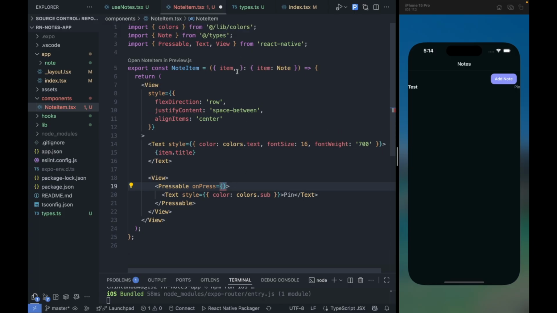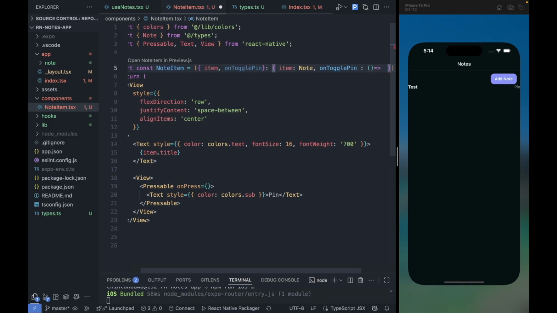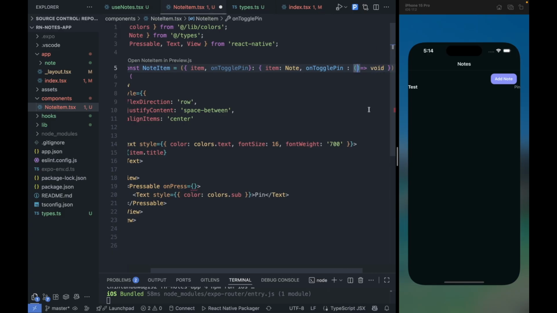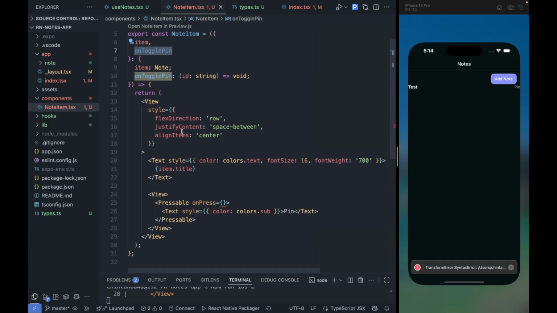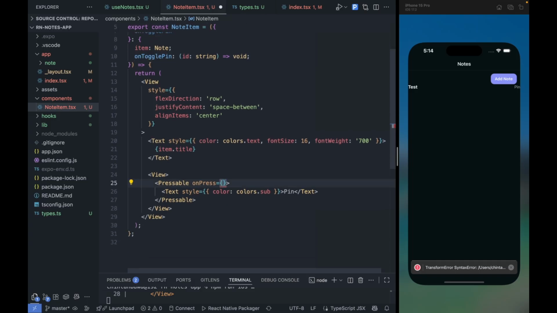So let's quickly get this prop, onTogglePin. Now let's add the type for onTogglePin, and this would be a function which will return void, and inside here we will provide id, which is the ID of the note. Copy this. Inside the onPress I will create an arrow function, and I will paste onTogglePin, and over here I will provide item.id. Save it.